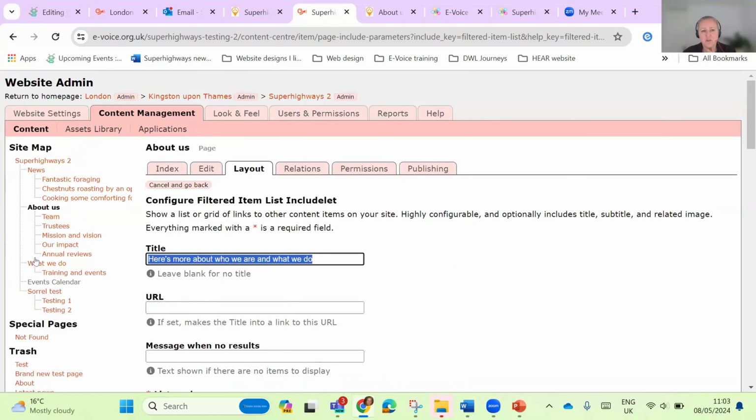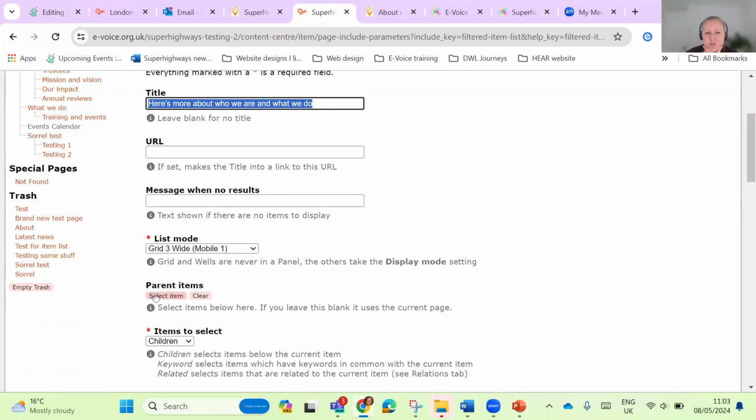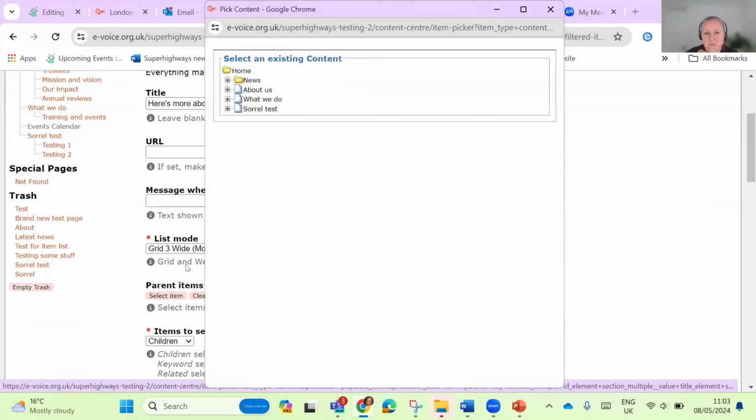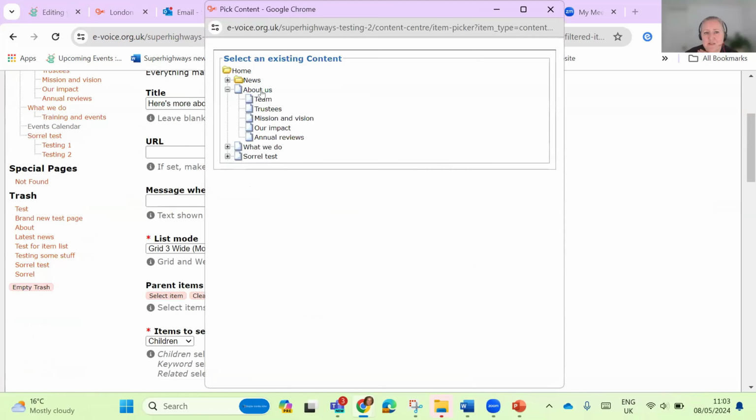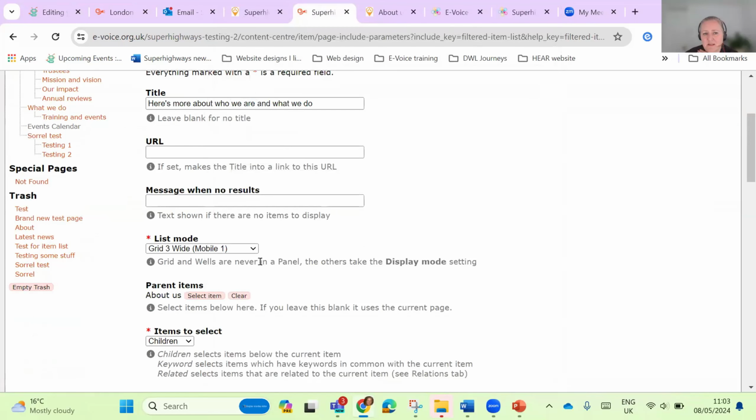So if you've got news pages or a section that's got lots of pages underneath, use that. If not, then you could just use your test pages. So you could say just, or leave it blank if you're on your test page, so that testing 1 and testing 2, your test pages, are the ones that get filtered. So it's up to you what you choose. But if you want to, you can select that parent item and then go pick that page. So I didn't need to do that, but I'm going to do it anyway and pick About Us.